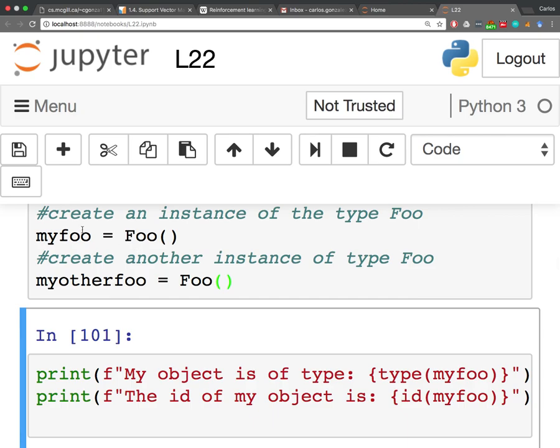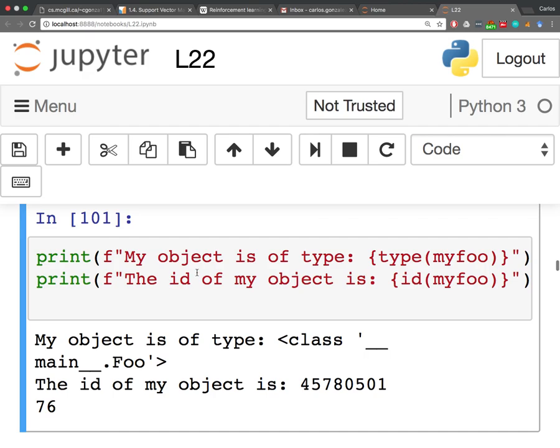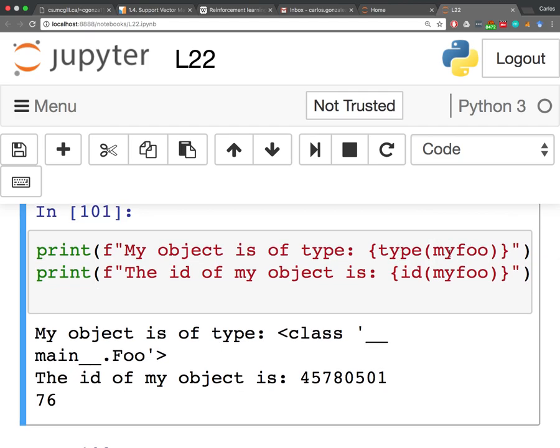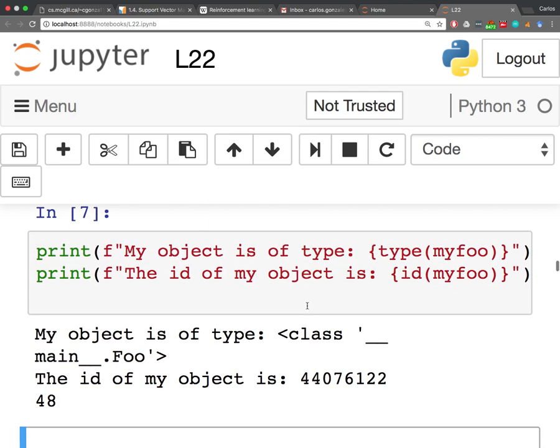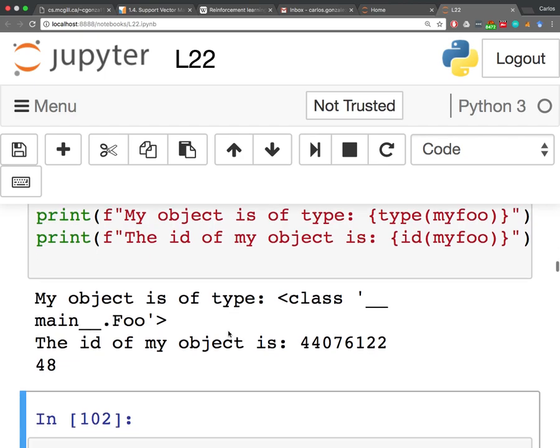I created one called my_foo and the other called my_other_foo, and let's see what they look like. I have my f-string here. I'm going to say my object is of type, and then I use the type function. I give it the object that I want to check the type of, and I want to check its ID as well. If it's an object, it should have an ID. If I print that out, I get this string saying my object is of type class __main__.Foo, but basically the type is Foo. So we've created something that has its own type, and it has its own ID, so it's its own object somewhere in memory.